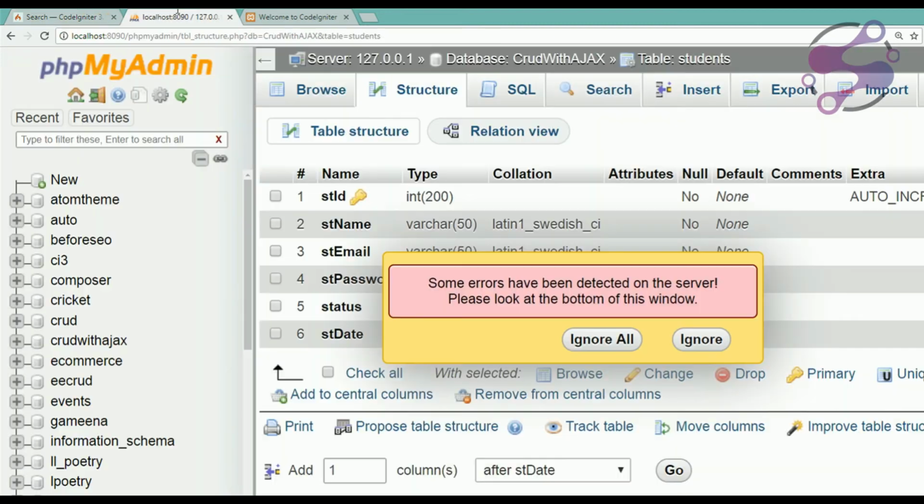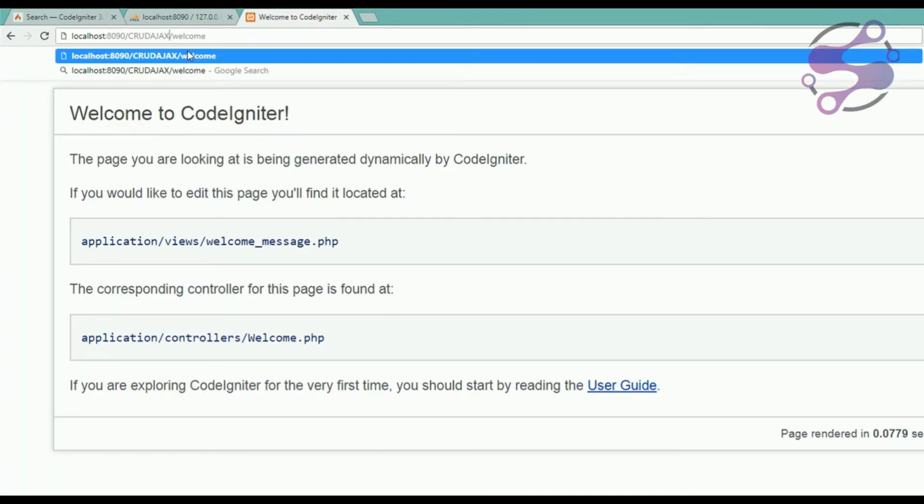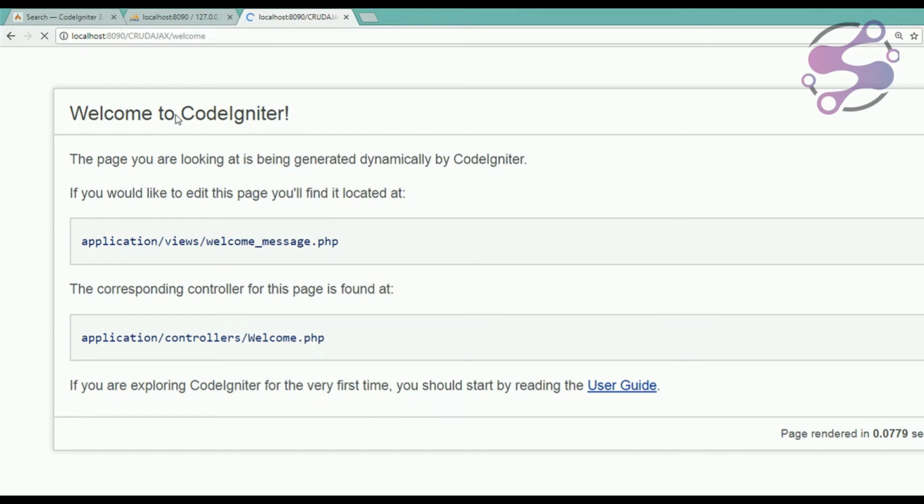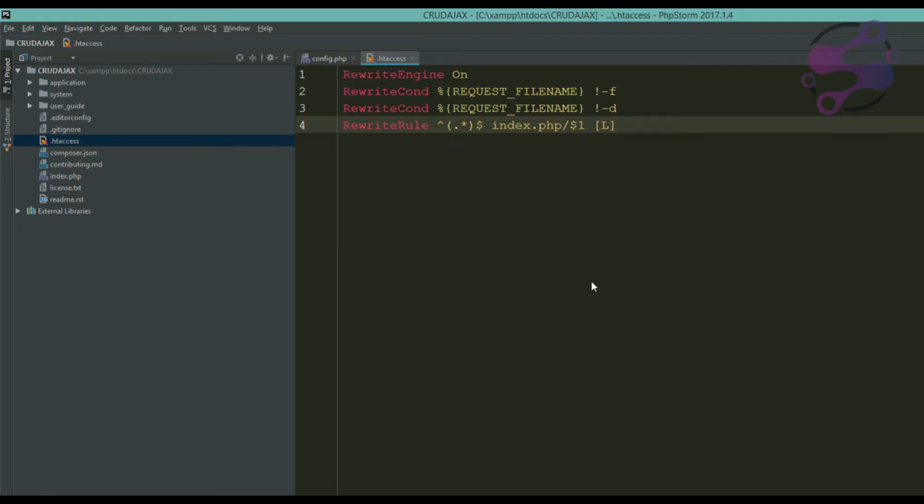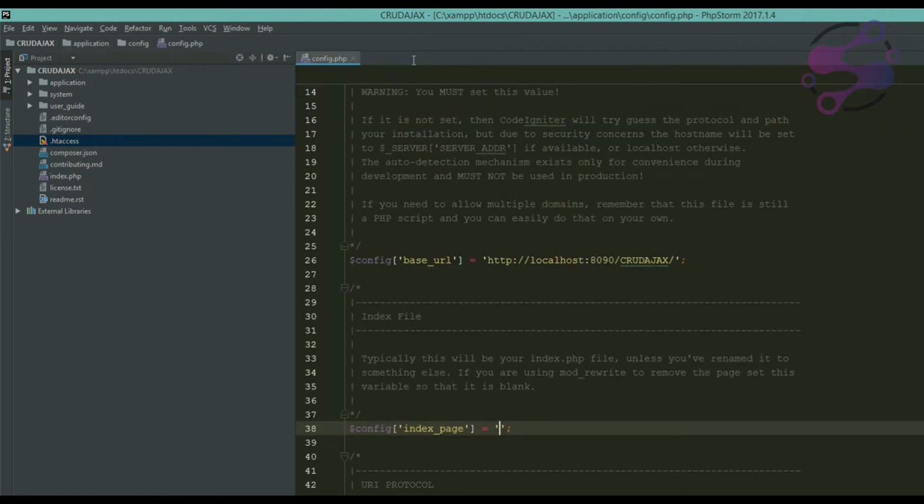Now you can access any controller without calling index.php. So now you can access your controller without index.php. So you have successfully removed index.php from your URL.